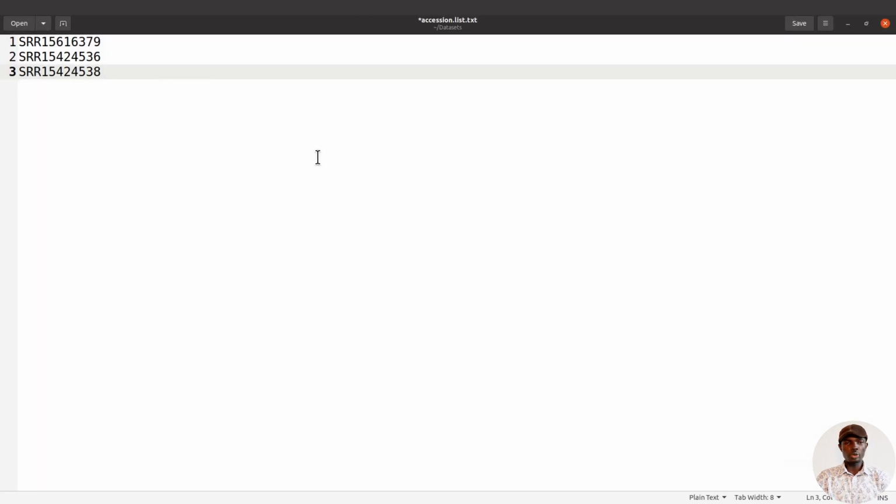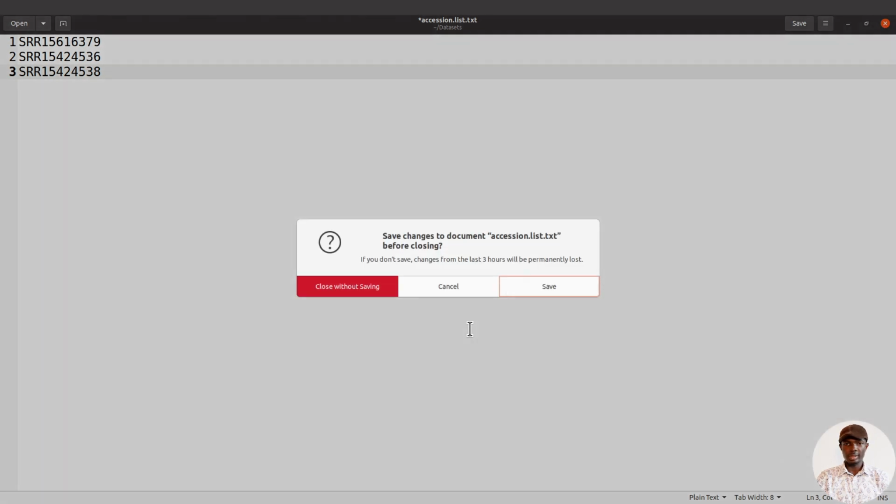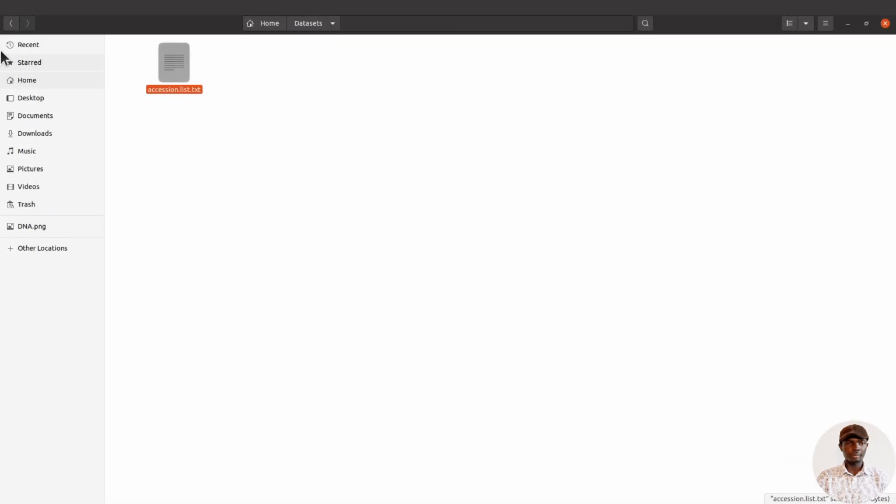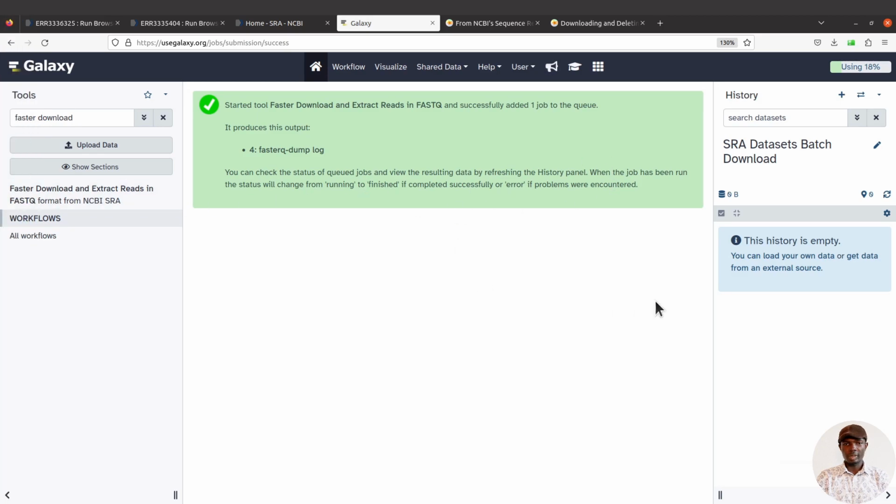So if you want to do a batch download, meaning that you are going to supply the tool with multiple accession IDs, then this is what you have to do. Let's just look at it here. I'll just close this first. Let's get back here. So this is what you have to do. You have to first upload the data. I mean, when I say data, you have to upload the file. The file that has the accession IDs.